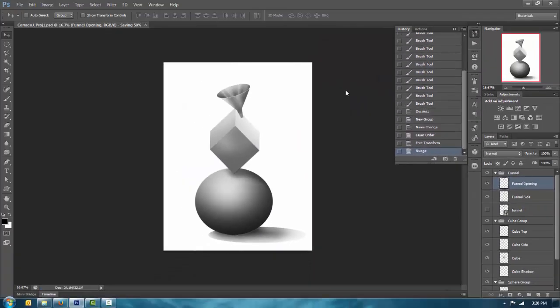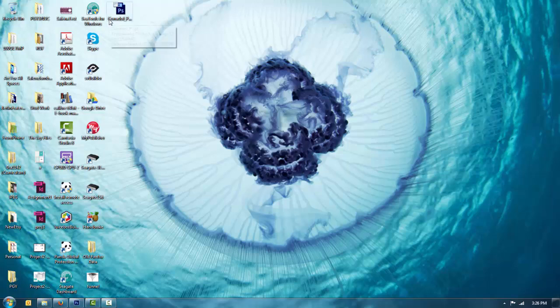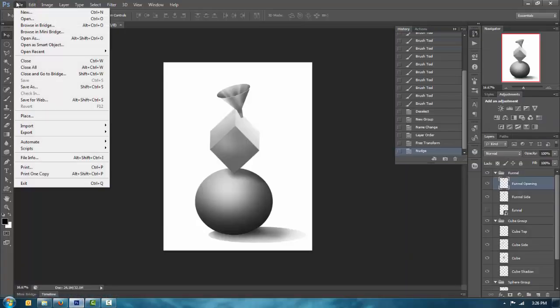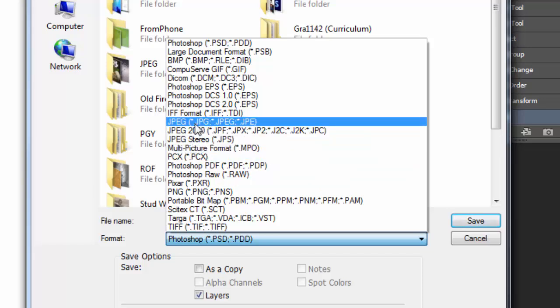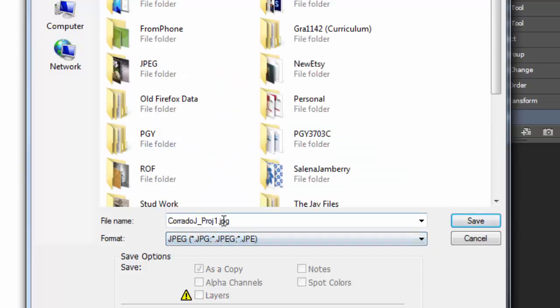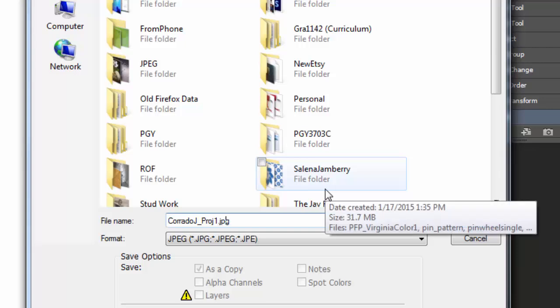I'm also saving a JPEG. Save as, name it the same thing, select JPEG, project 1, you're going to go underscore print, because this is print resolution. Okay, now you're also giving me a web resolution JPEG.